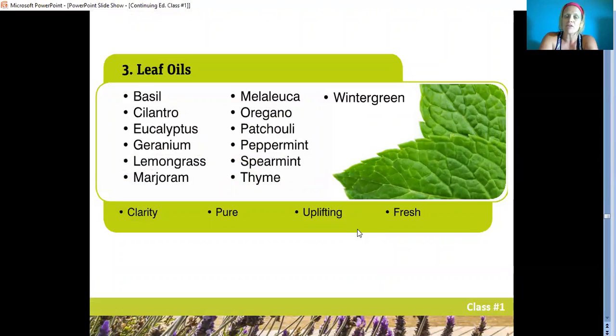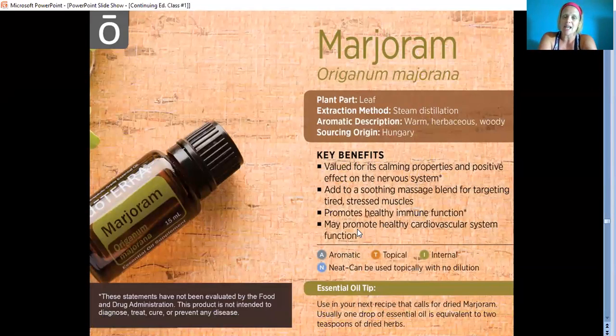Then the third type of oil you can get are the leaf oils, and that's going to be basil, cilantro, eucalyptus, geranium, lemongrass, marjoram, melaleuca, oregano, patchouli, peppermint, spearmint, thyme, and wintergreen. And these leaf oils are going to be fresh, uplifting. They're real pure. They're going to help to promote clarity in your thinking. And the leaf oil that we'll focus on today is specifically marjoram.